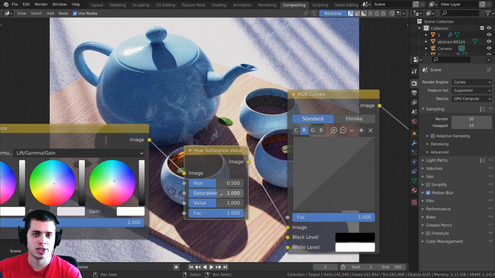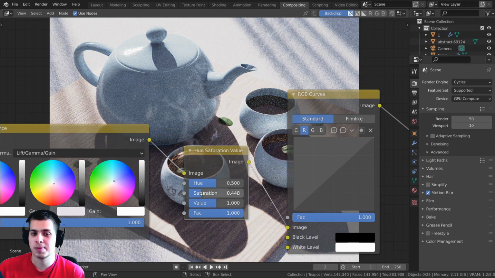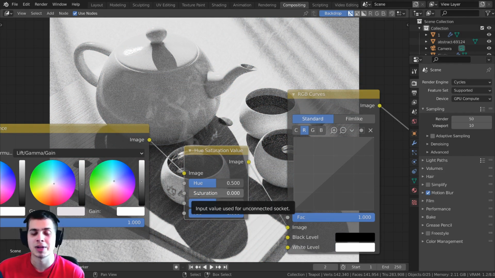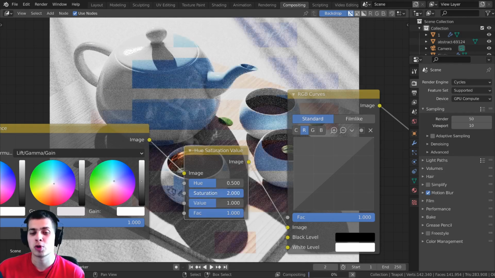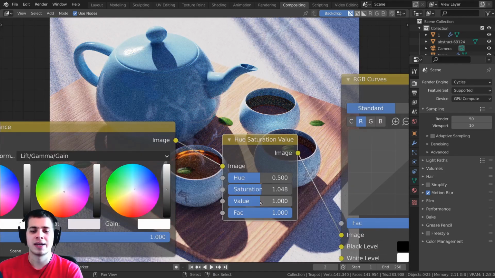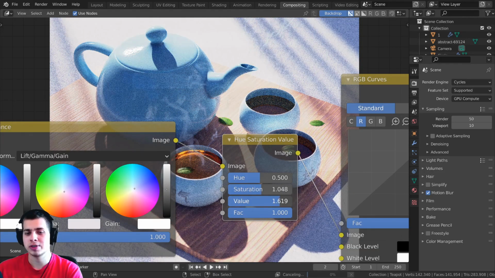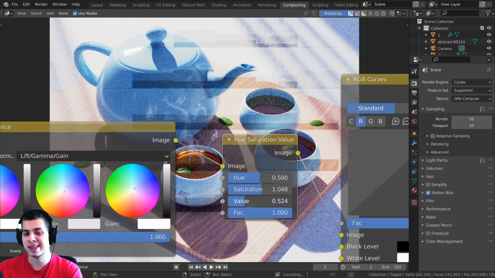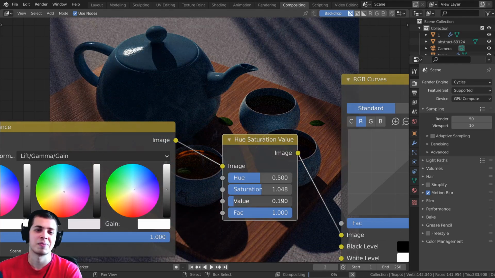Now the saturation, this is how saturated the colors are. If they're less saturated, they're going to be more black and white. And if you desaturate the image, it's going to be fully black and white. And if you want everything to be more and more saturated, you can turn this way up, and now everything is super, super saturated. Now the value, if you turn this up, you can see everything's a bit more white or light. And if you turn it down, everything's a bit more dark.